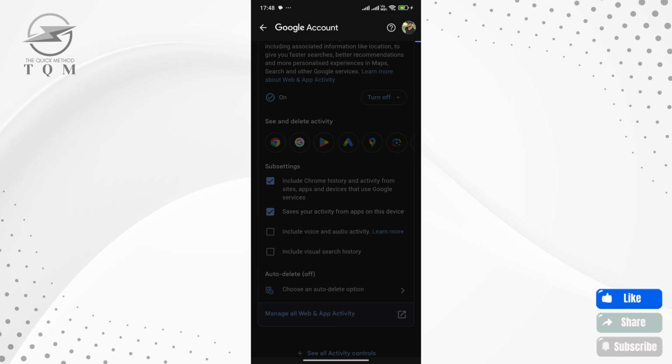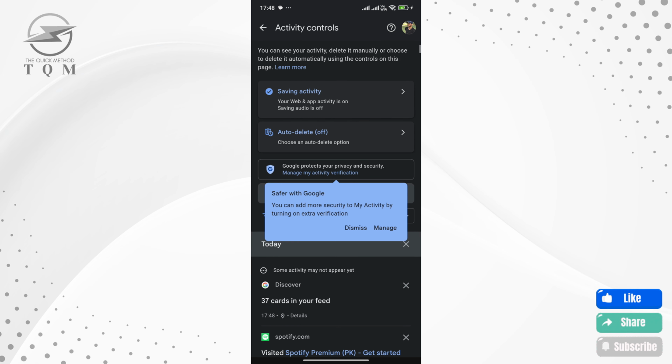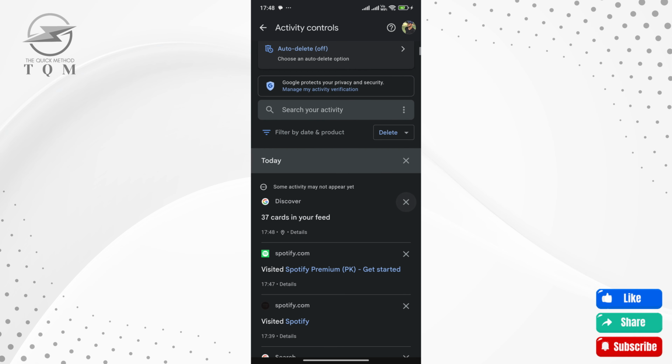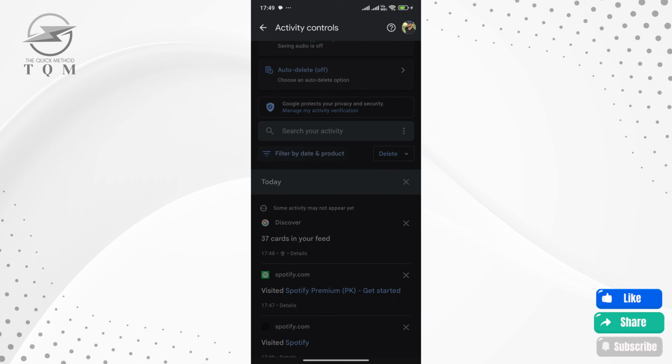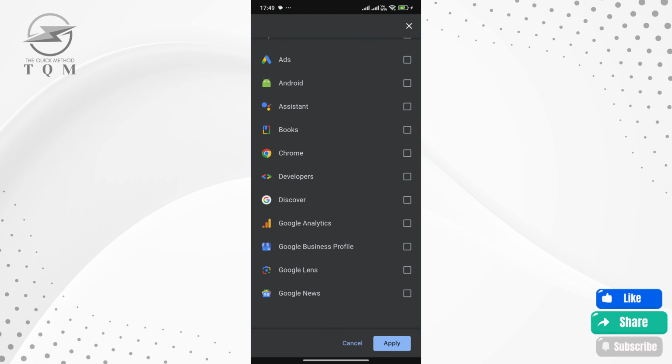You can filter your history by date and time if you want to clear a specific range of your search history. Tap Filter by date and time, choose the range you wish to clear, and click Apply. After a moment, you'll see the search history from that time period.